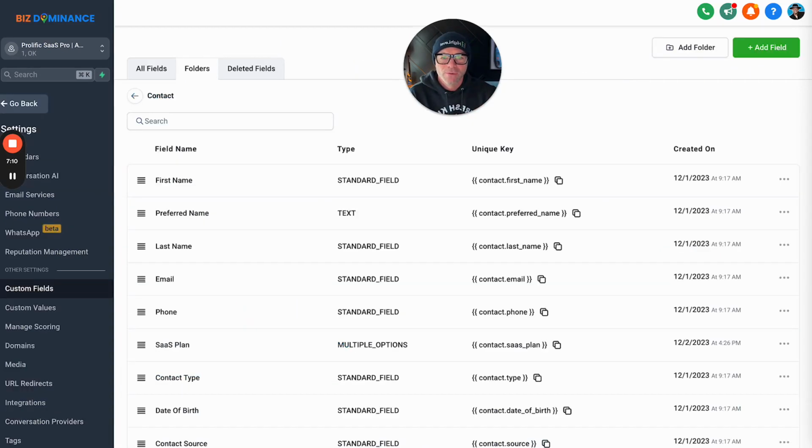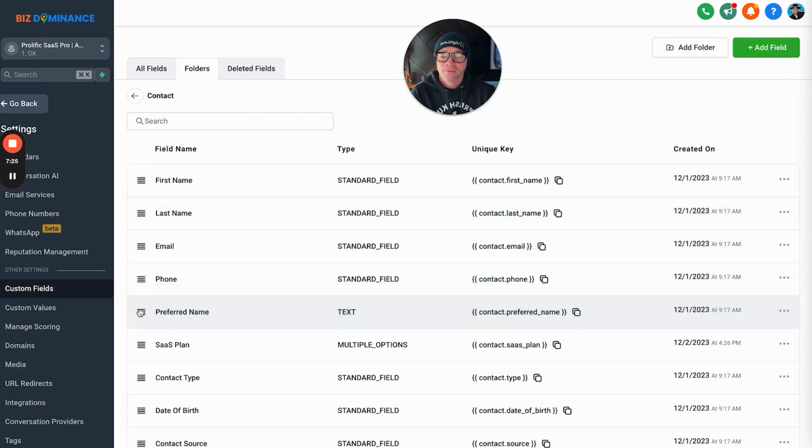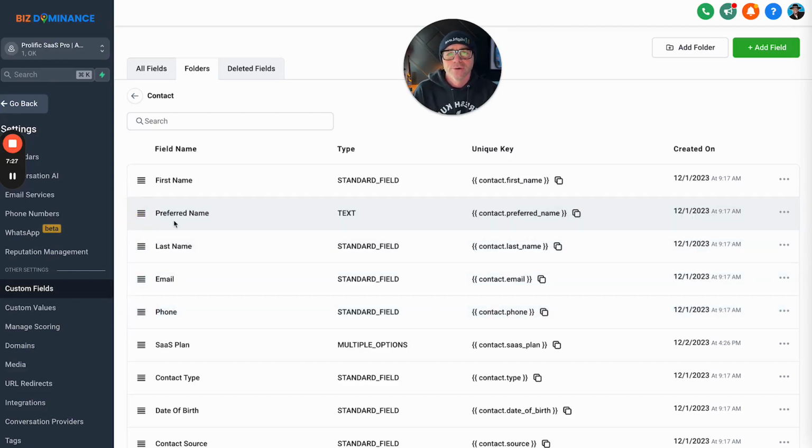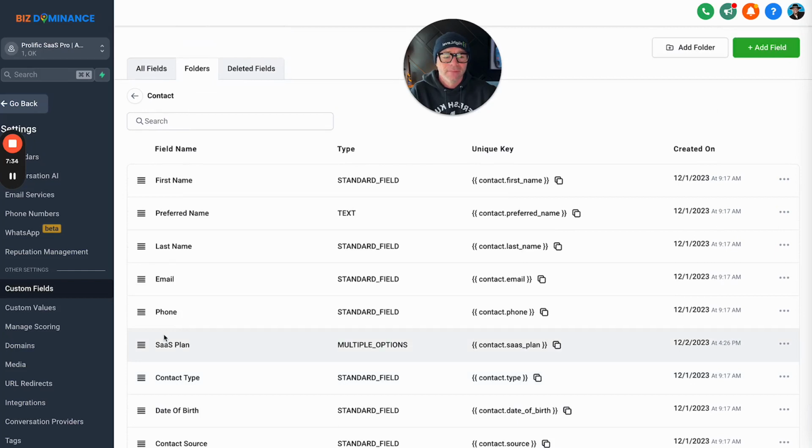But now when you go back to custom fields, you can see I've created a custom field called preferred name, and I have put it in the contact folder. And I can drag it where I want it to go. I'm like, oh, I'd rather have it down here. But I want to have it right here under first name. I also have SAAS plan on here. And that's pretty much it for unique stuff on contact card.